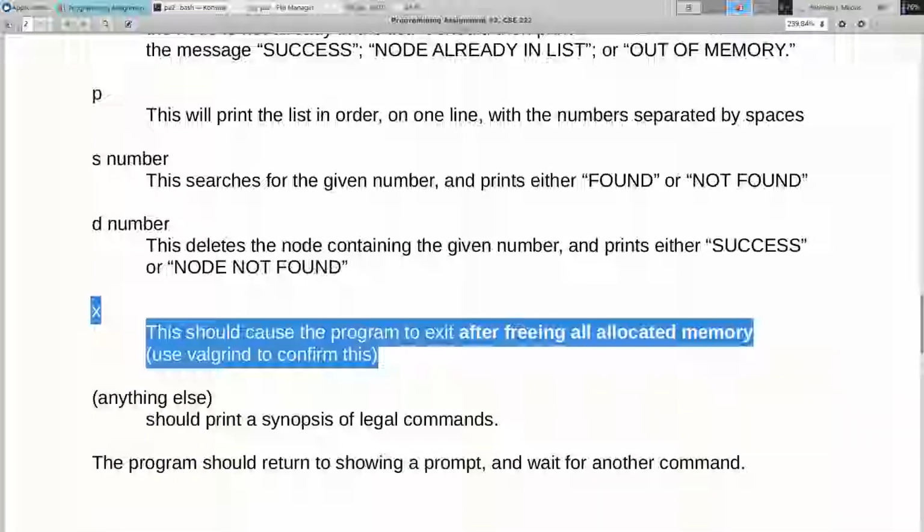So the X function. Since we're allocating memory when we create nodes, I want you to free all of that memory when your program exits. So after the X command, instead of just returning, I want you to make one call to a function that you're going to write that'll release all the memory. And that's going to have to do some things with free. And we'll go through an algorithm for that separately. But the rest of the main's the same.